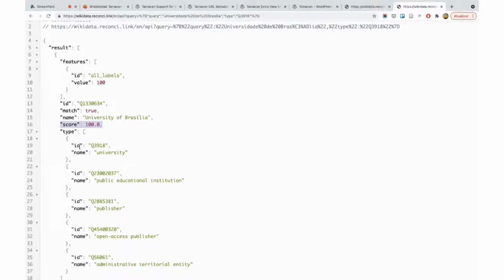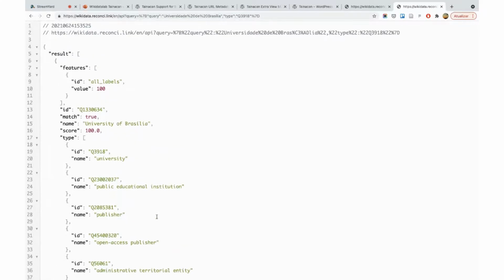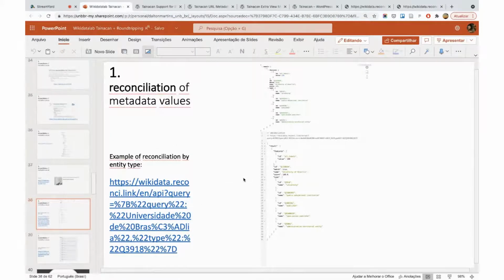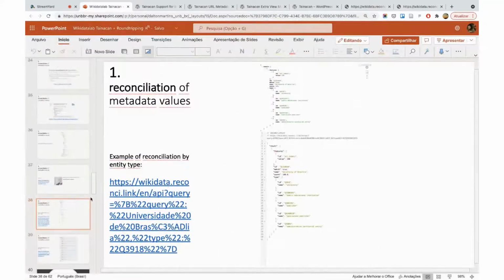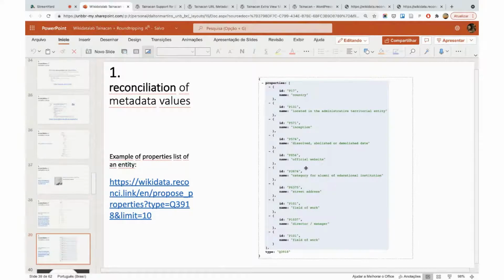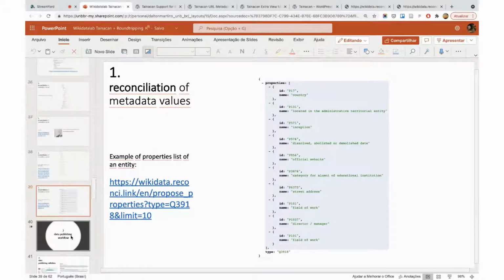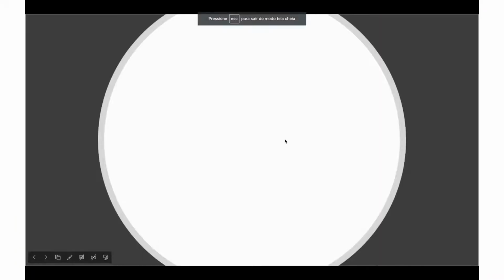And there are different IDs in which the university appears, and how it is described. So University of Brasilia is a type of what? It is a type of university, a type of public educational institution, a type of publisher, which is very useful. So it's a very useful API to which we can send information. We can develop some code from inside Tainacan. You can send information to this API and receive the reconciled information, as we are seeing here.